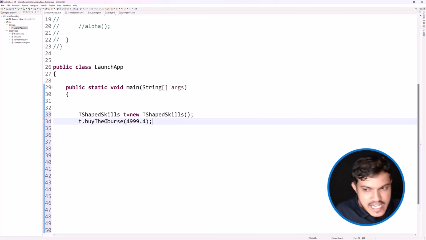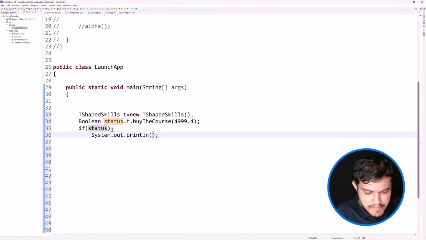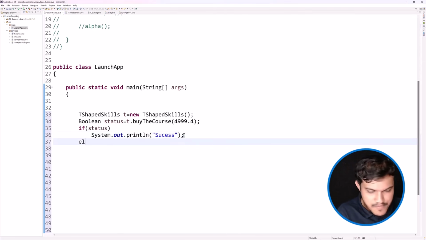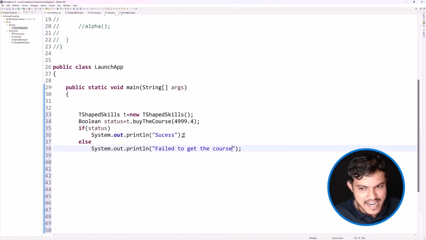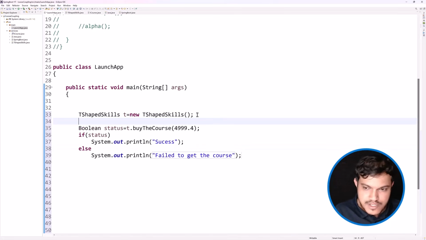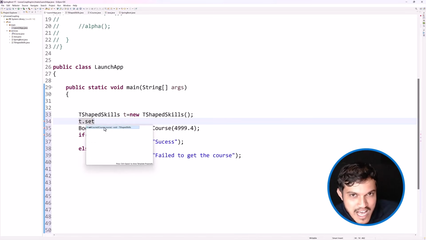And after which it will give me a boolean type of return type. I would like to collect it, boolean type of, maybe I'll say here status. And now I will just check if in case the status is true, I would like to say here maybe success, one success message. Else I will say system.out.println fail to get the course. Great. Now what I'm going to do is I will say t dot set course, iCourse.